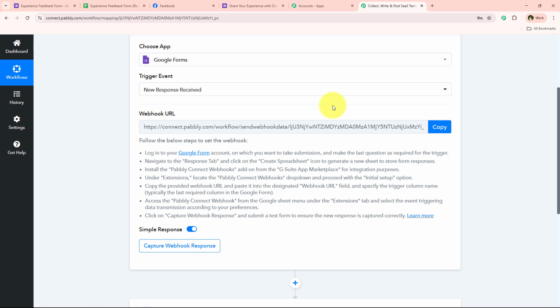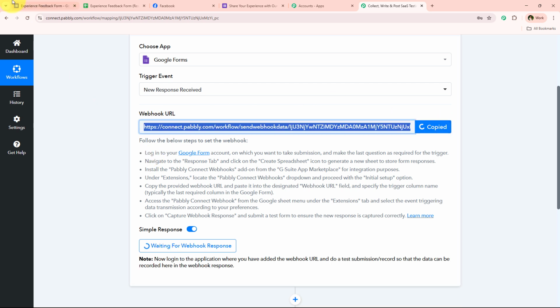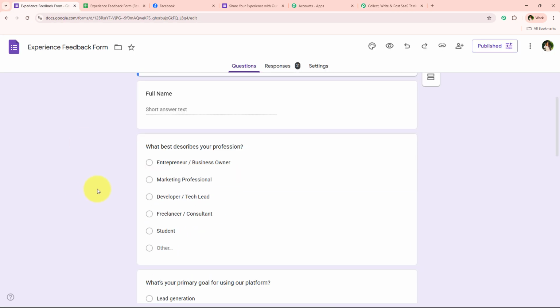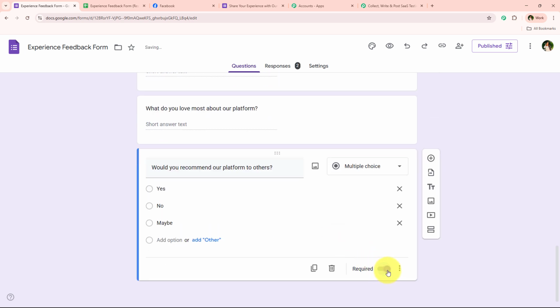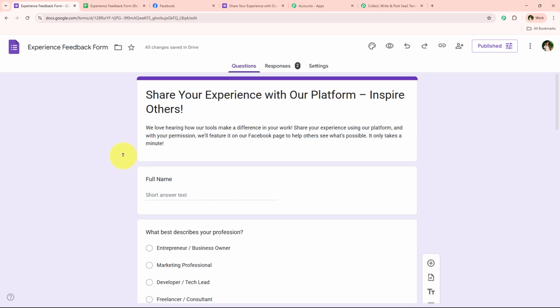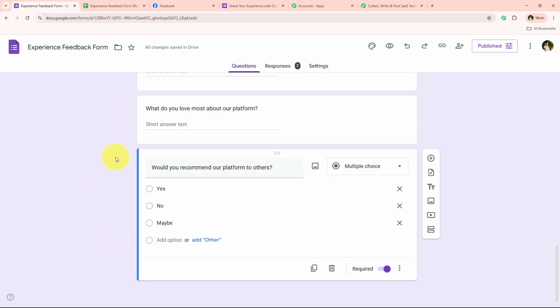So what I'm going to do is, first I'm going to copy this webhook URL, and then I'm going to open my Google Forms. And over here you have to make sure that the last question should be the required one. So I'm simply going to make the last question required right over here. Alright, so you have to keep in mind that the last question should always be required.